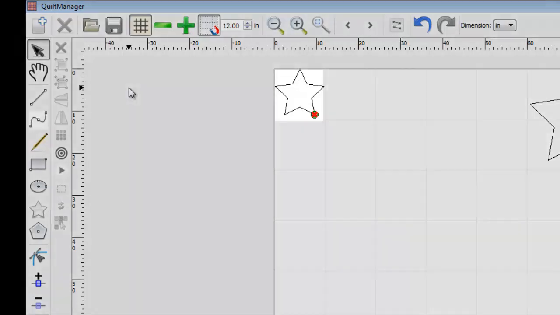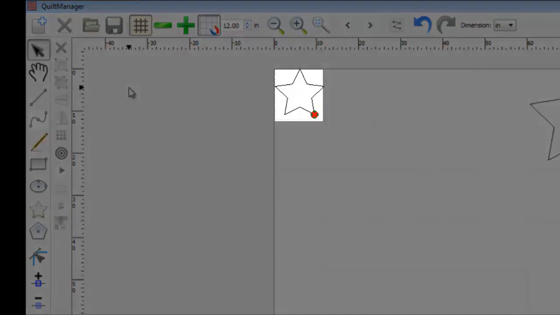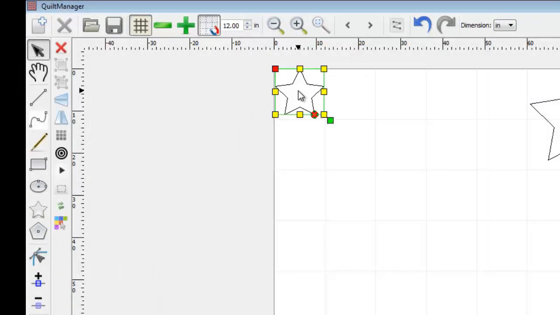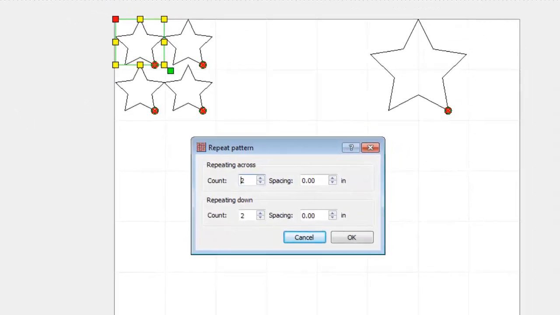Select the shape that you wish to repeat. I'll choose this star. Once the shape is selected, click Repeat Pattern from the Fly Outside toolbar. The Repeat Pattern dialog box will appear.